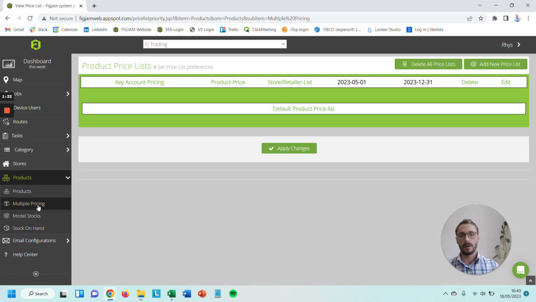However, if we're unintegrated with you and you've got the concept of price lists in your organization, then this is where we would set that all up and manage them going forward. As you can see, we've already got a key account pricing set up here. But let's start off by creating a new price list, let's say for our wholesaler clients.